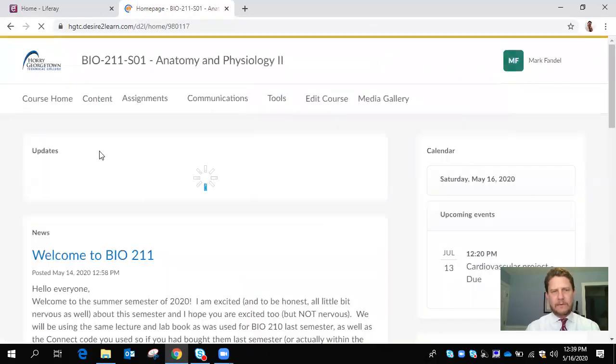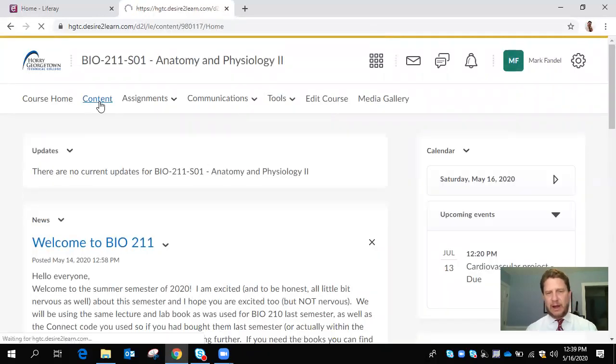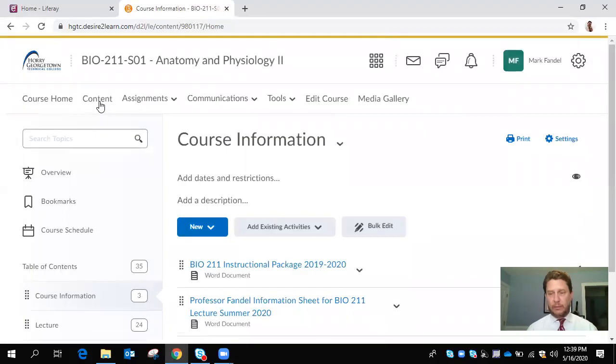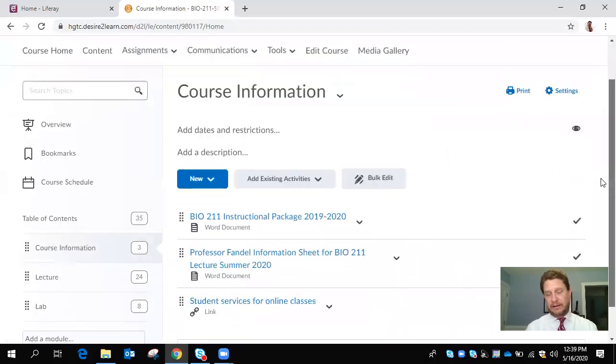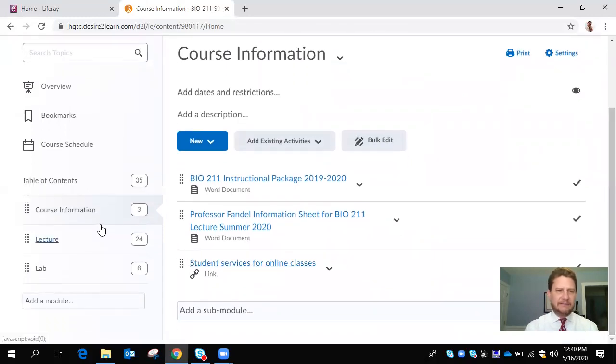Under content, this is probably one of the most important. And when we were doing stuff that was basically online, this definitely was the most important. That was in person, I should say, not online. This is where you're going to find, first of all, because I know everybody loves these instructional packages, my information sheet.